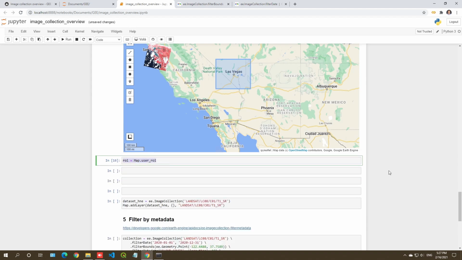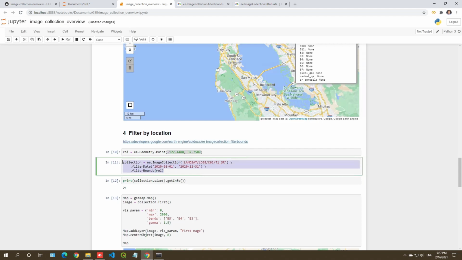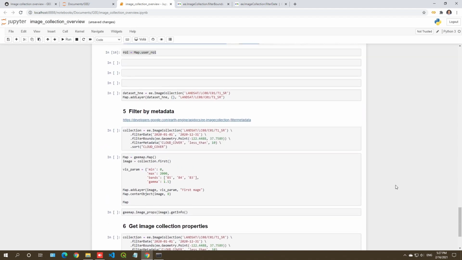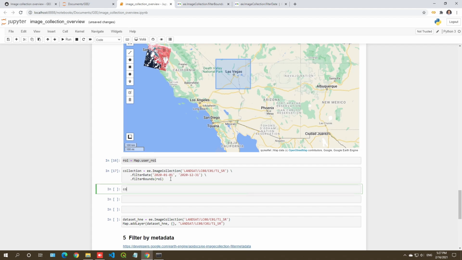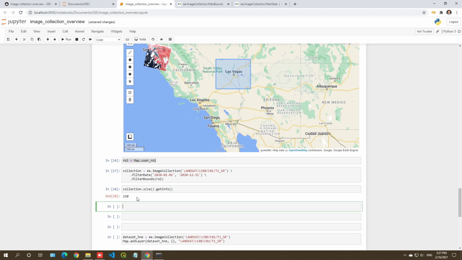And then once you have this one, you can similarly just copy this code block in here and paste it in here. Within here is the same ROI, or you can just copy Map.user_roi and put it in here. It's the same. And now we can just get the collection size, getInfo, shift enter. 230 images, right? So as you can see, because we have a polygon, it's much larger, and you're getting a lot more images in here. So that's normal.